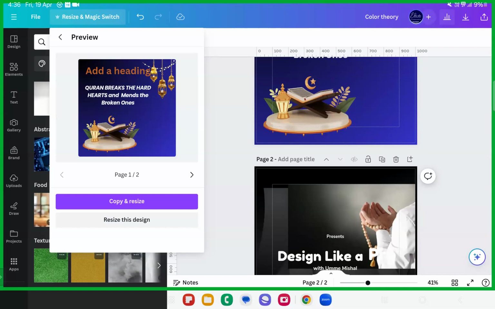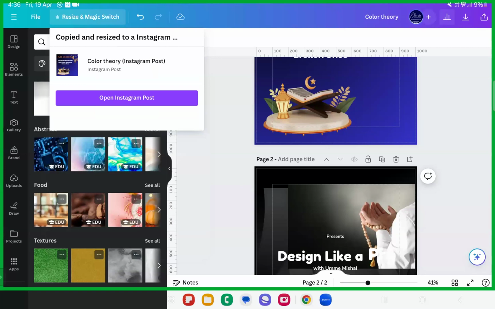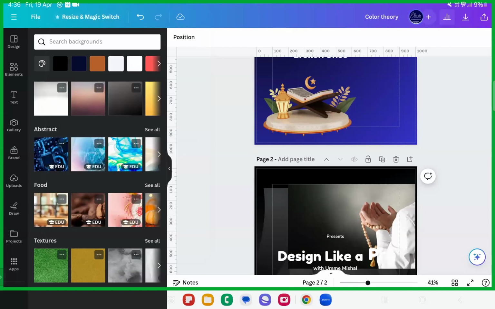So if I don't want to copy it, you can just use copy and resize. What happens is it will create a new design as the Instagram post. If you want to open that Instagram post with the same design, you can open it up. But if you do not want to, it will be available on the home page.